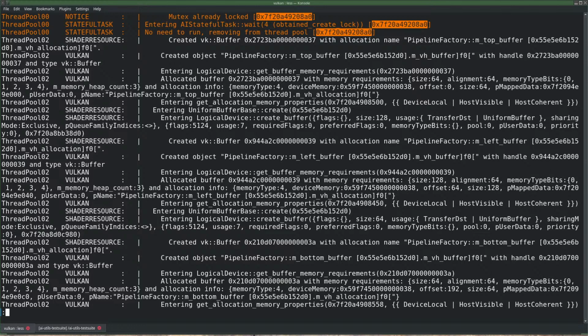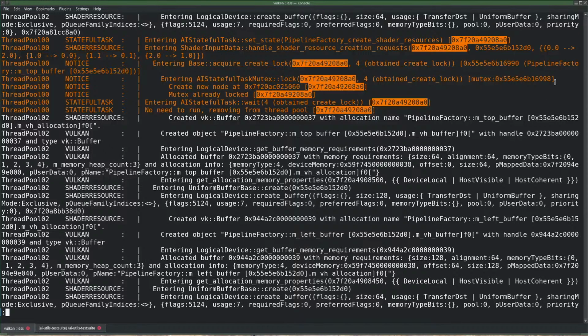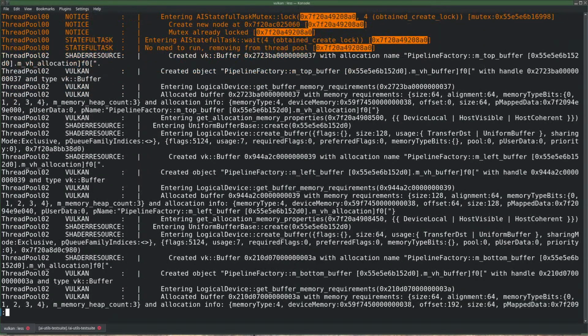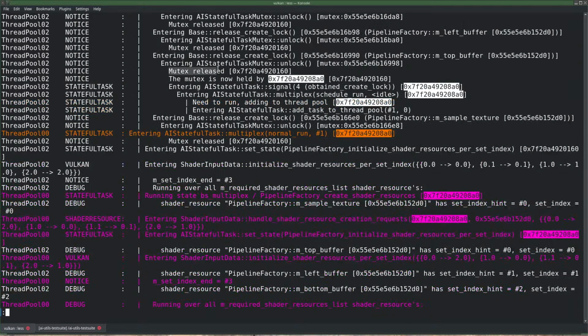Okay. So it's trying to create, which one? Trying to create one of the shader resources, and the other task is doing that. So it starts to wait. It has to wait, and then the question is, will it run again? Mutex is now held by. Okay, so here mutex is released by this task. That was the other task. And then it says the same mutex is now held by that one.